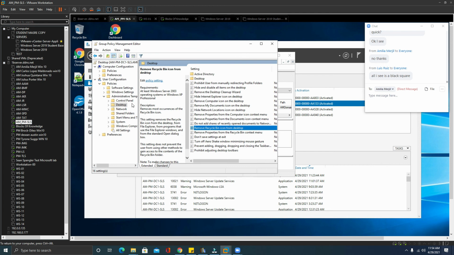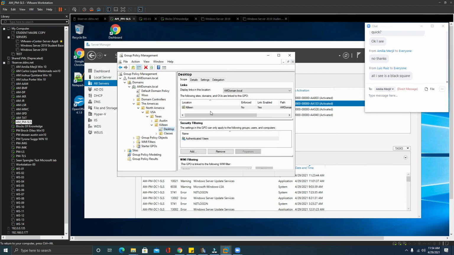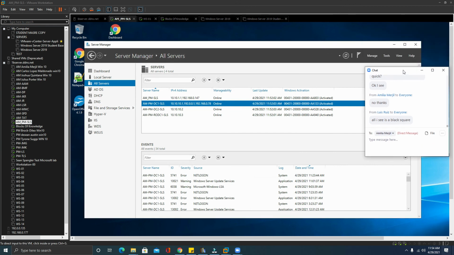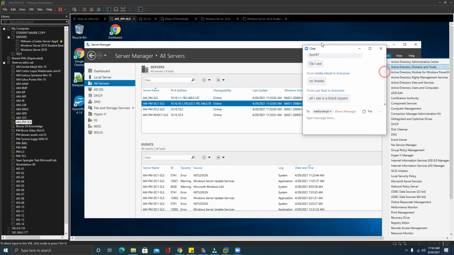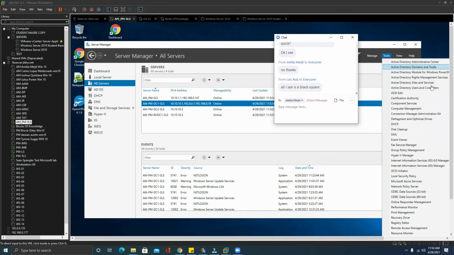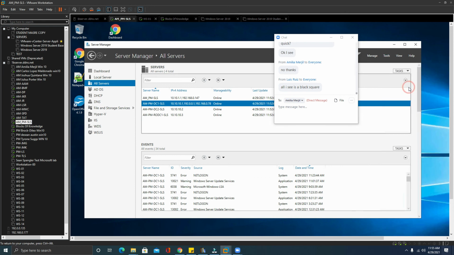So for Colleen, there is no recycle bin right now. So I'm going to go to Colleen. Let me go to a user, because I don't think I have a user that's functional now in Colleen, right? So you probably want to create a test user where you can go around and test your group policies as you make them. So let me go back to the Active Directory Users and Computers.